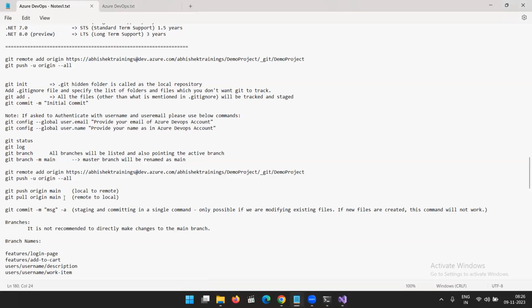Same thing goes for pulling. If you want to pull something, git pull origin main means you are pulling from the main central repository, the central server. So you will use this command. This will get you the latest code, the latest working copy where you will work. As a DevOps engineer, you will not work on the code, the developer will. But since we will be working on DevOps, we should know at least all these things.